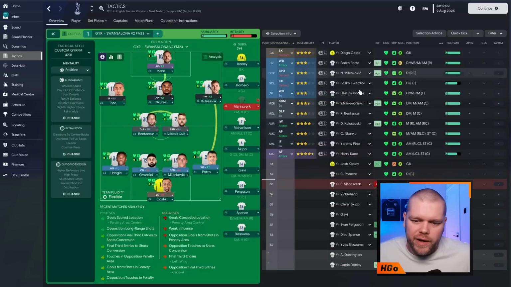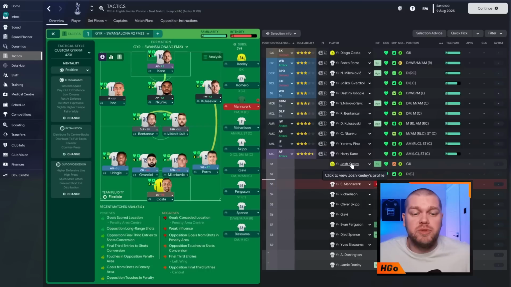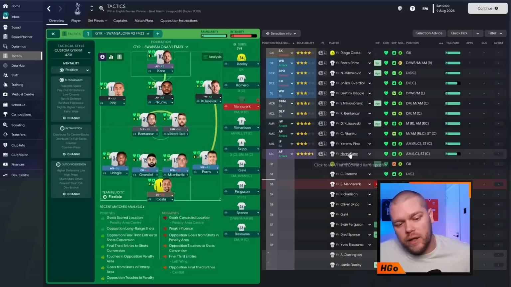Costa with a 4-star in goal. All kind of put off balance by Harry Kane. I think this is a superb team. I think this is a Premier League caliber winning team. And I'm looking forward to seeing how we can get on.